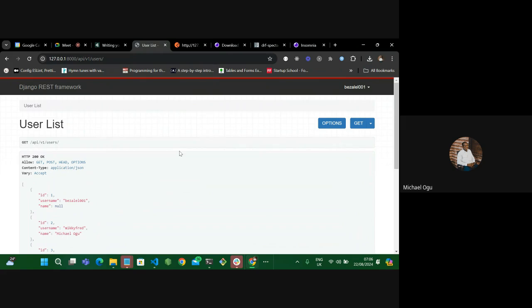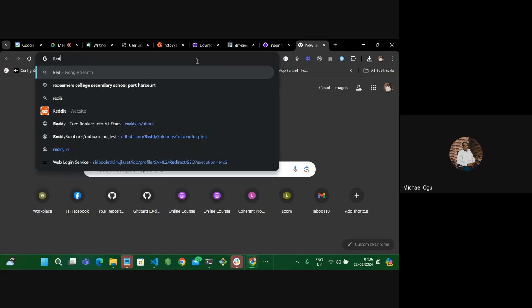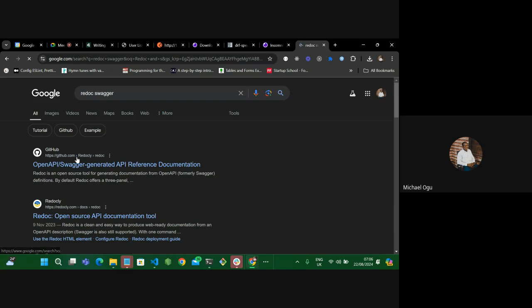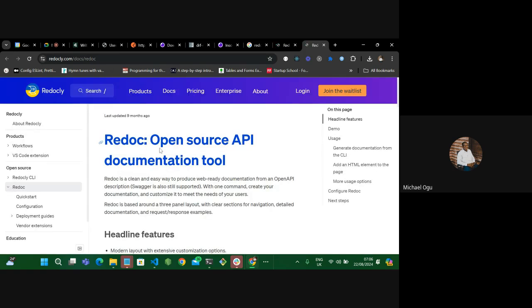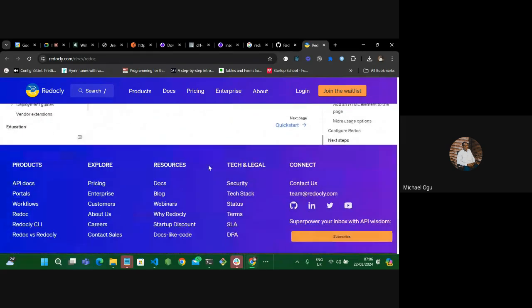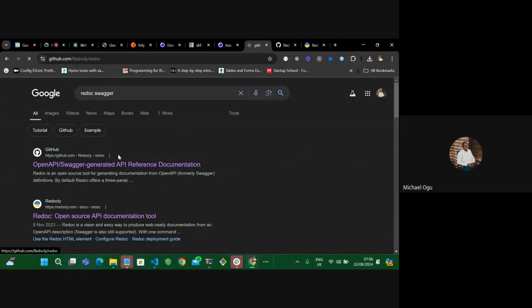For the documentation, there are two options we can use. The popular ones are Redoc and Swagger. So let's just look at them. This is Redoc. So what is Redoc? Redoc is an open source API documentation generation tool. This is what you can use to generate documentation for your backend API. You also have this other one, which is Swagger. I think Swagger is actually even more popular.